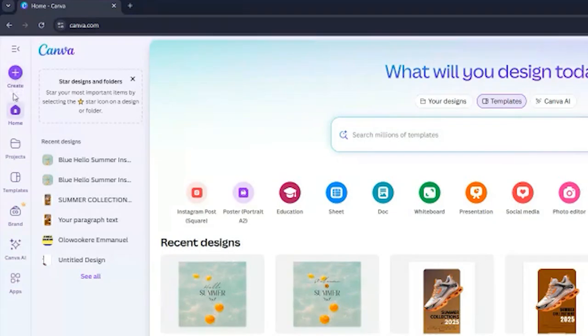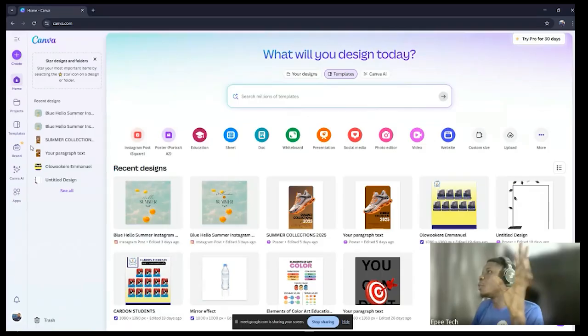If you look at my left-hand side here, you're going to see different kinds of icons. It talks about create, the home, the projects, the templates, brands, Canva AI, and apps. But we are not going to be doing much on going through all this because I already have a document set out for this that explains every tool that we have on Canva.